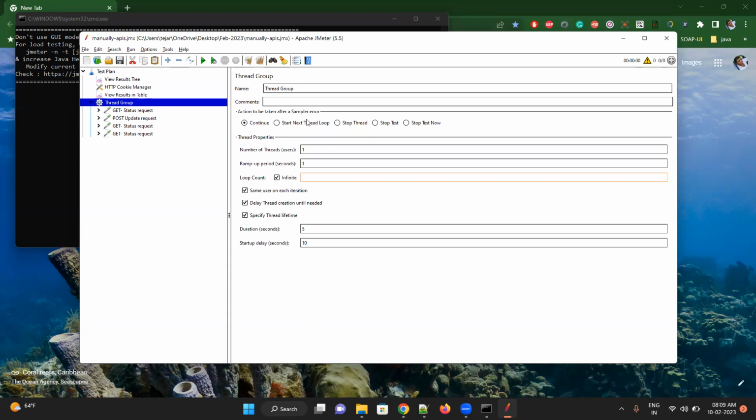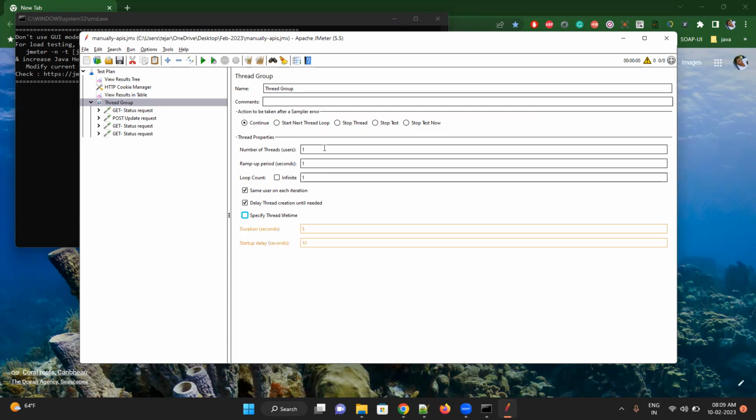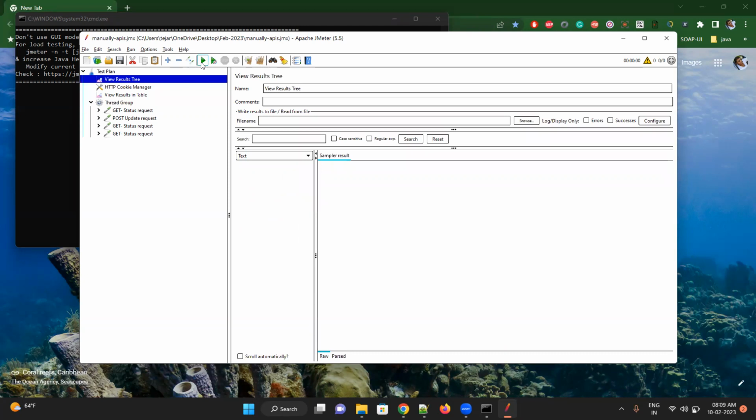Action to be taken after a sampler error. What I kept here is continue, meaning even on error, just continue the script. That's what it meant, right? What action to be taken once the sampler has an error, once your request is failed? Action is continue. It means it will continue. So let's run the script, I'll just uncheck everything. Now it will run with one user only. Okay, it got passed, right?